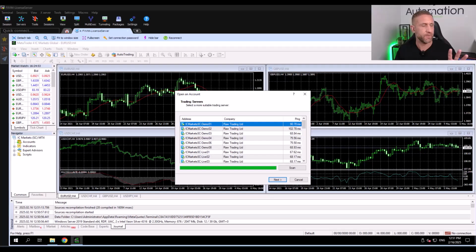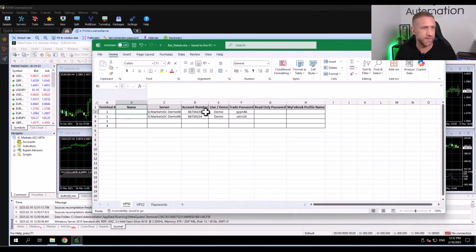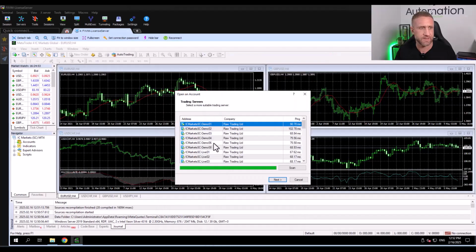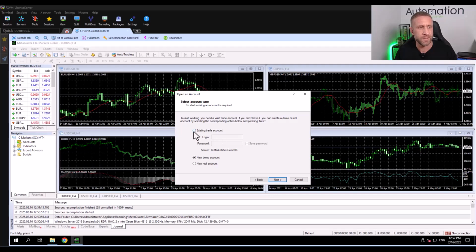Once it opens, you'll be introduced to an option here where you can log into your account. So this is where our spreadsheet information comes in handy. Now, do you remember when I said they have different servers? So this is SC Demo 128, but just look at all them servers. And that's why the naming, you've got to get it exactly right. So we were SC Demo 06. If I just bring that in here, as you can see, SC Demo 06. And we click next.